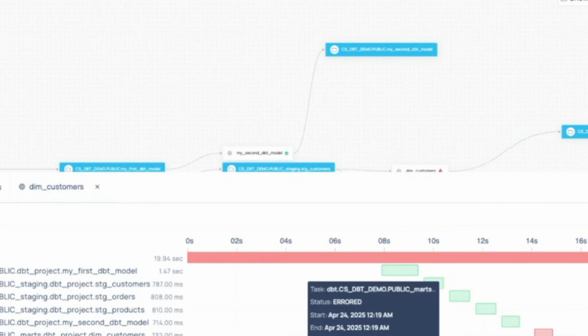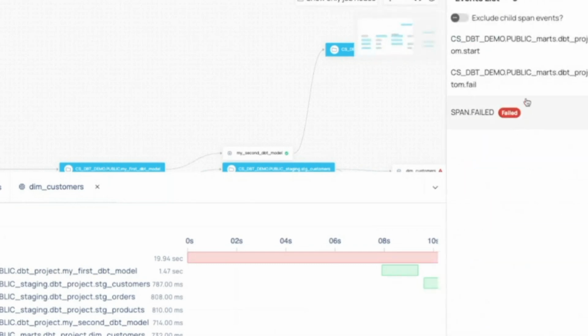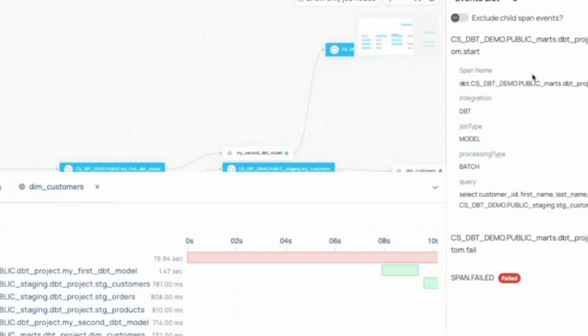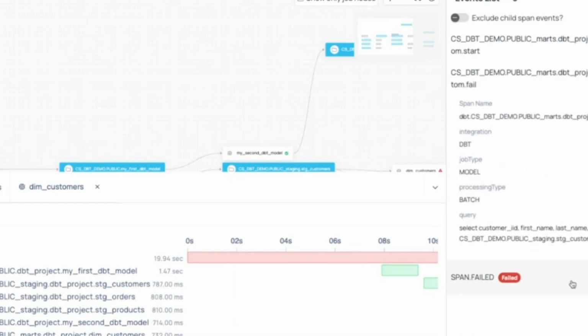Dim underscore customers. If we click on this, it will take you to the events, where you can actually see what has gone wrong. Here it shows us the query. It says customer IID, and customer IID is not even a column. So I think it's a wrong column name. That's the reason this query has failed.